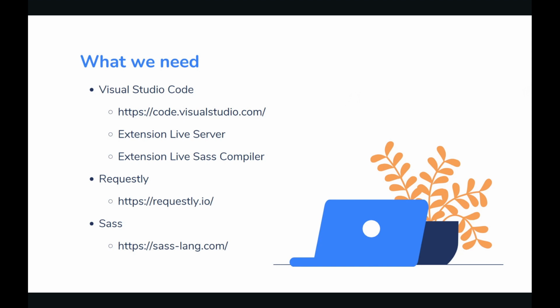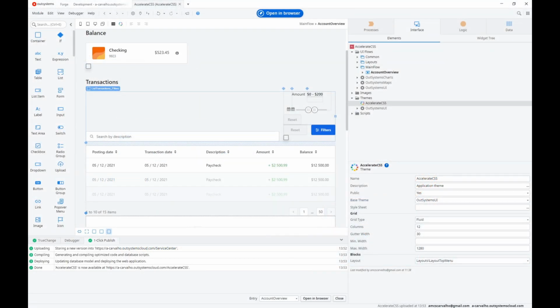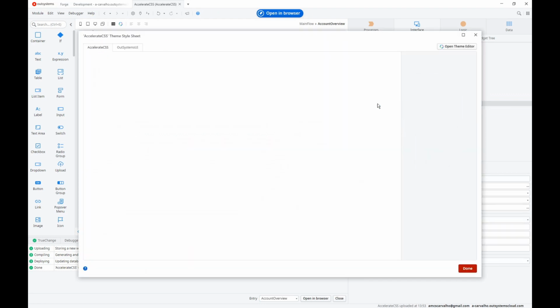So let's start with the cool stuff. In here I have an application, an OutSystems application, developed from a template screen that everyone has access to. This is just for demonstration purposes. This is an out-of-the-box screen with some development, some CSS, some widgets. So the screen is called Account Overview, and the module is called Accelerate CSS. Automatically, I have a theme called Accelerate CSS.